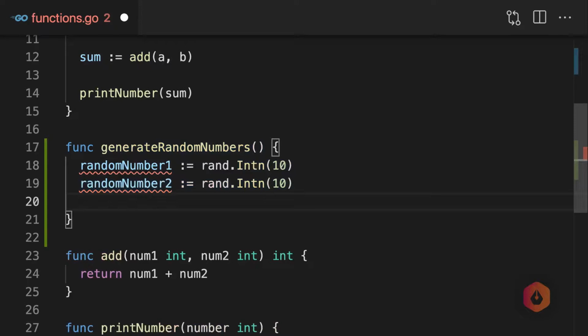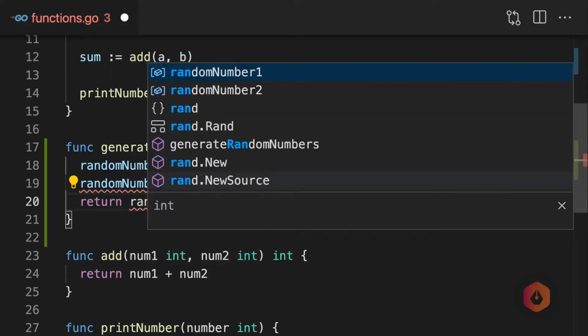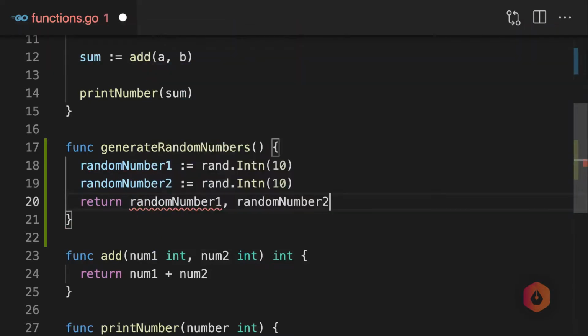Now I want to return both numbers, and that's now the special thing about Go. We can add our return statement here, and where in many other programming languages you can only return one value here, in Go you can return random number 1 and then add a comma and also return random number 2. Now we just have to adjust our function definition here and make it clear that we will return two values which each are of type int.